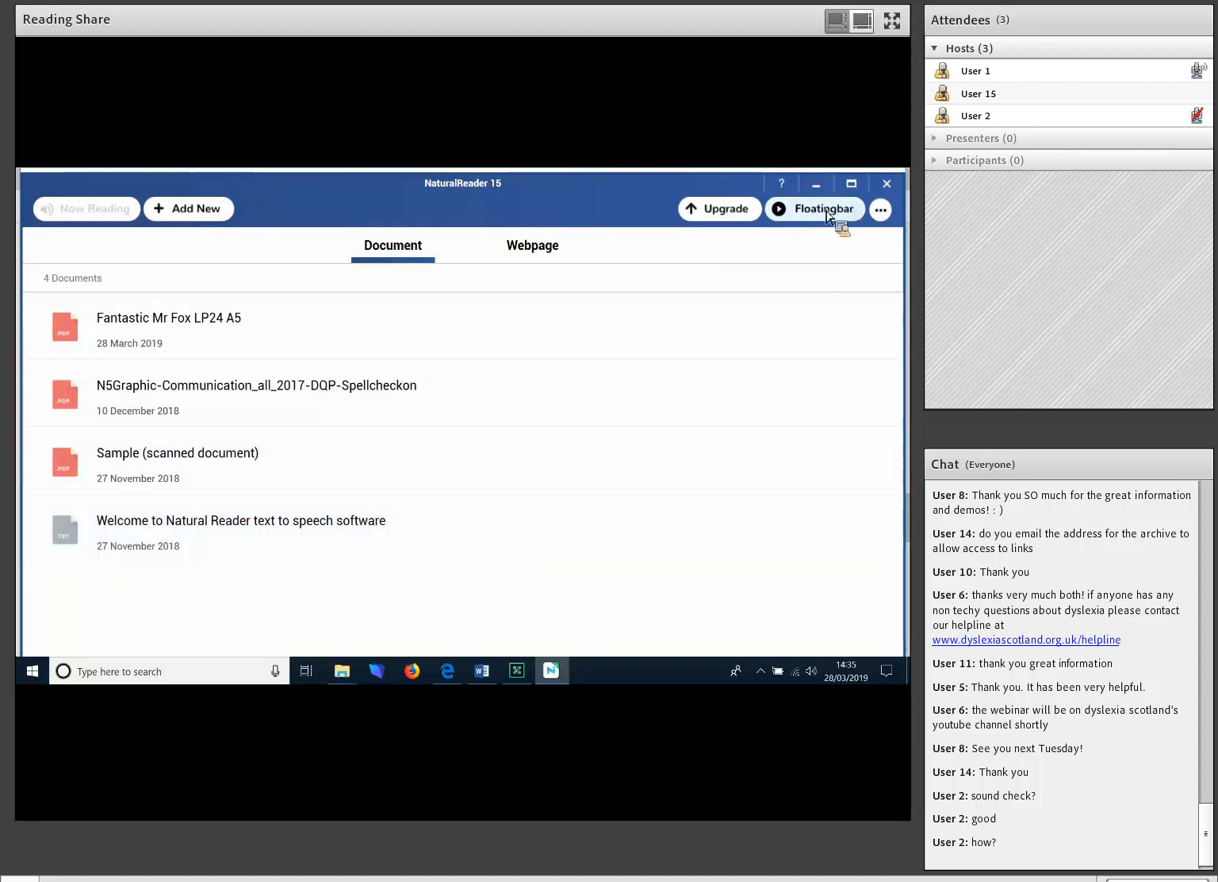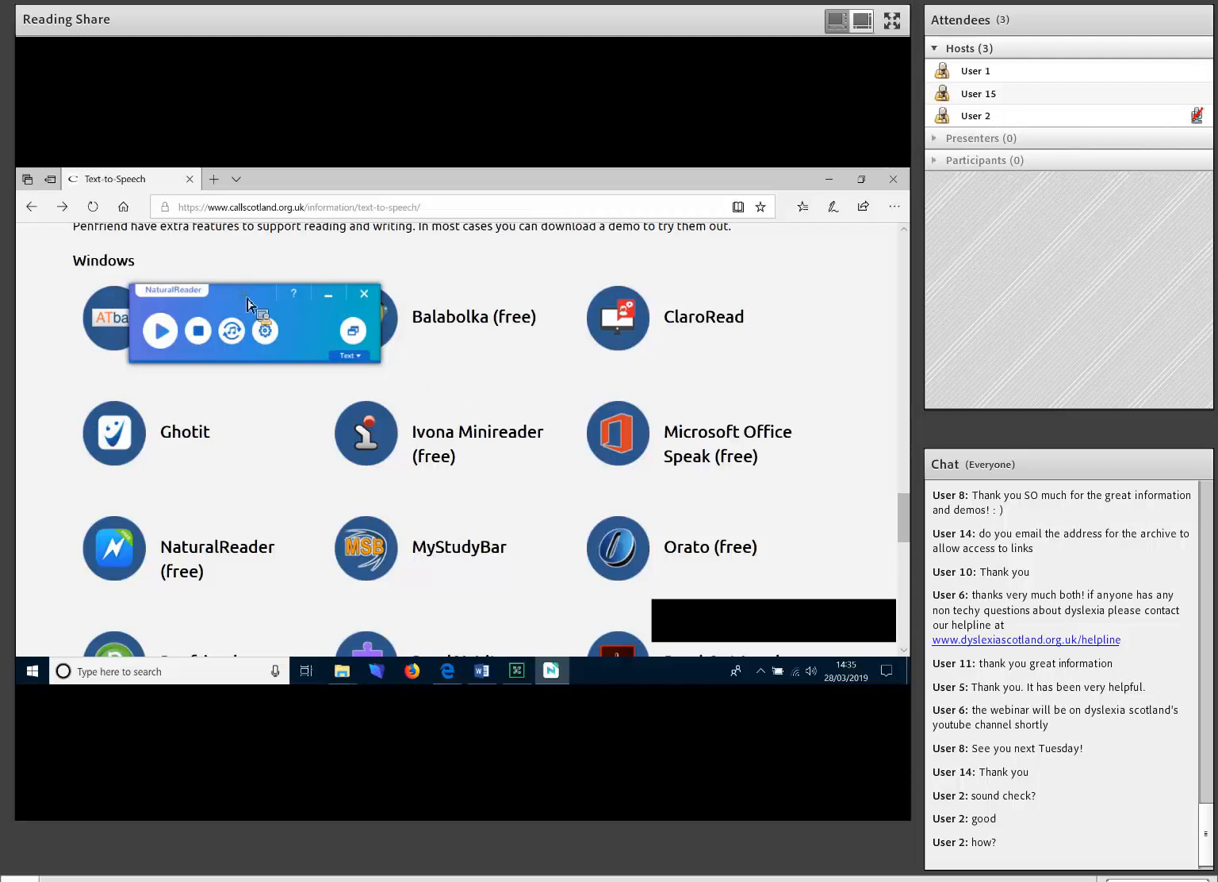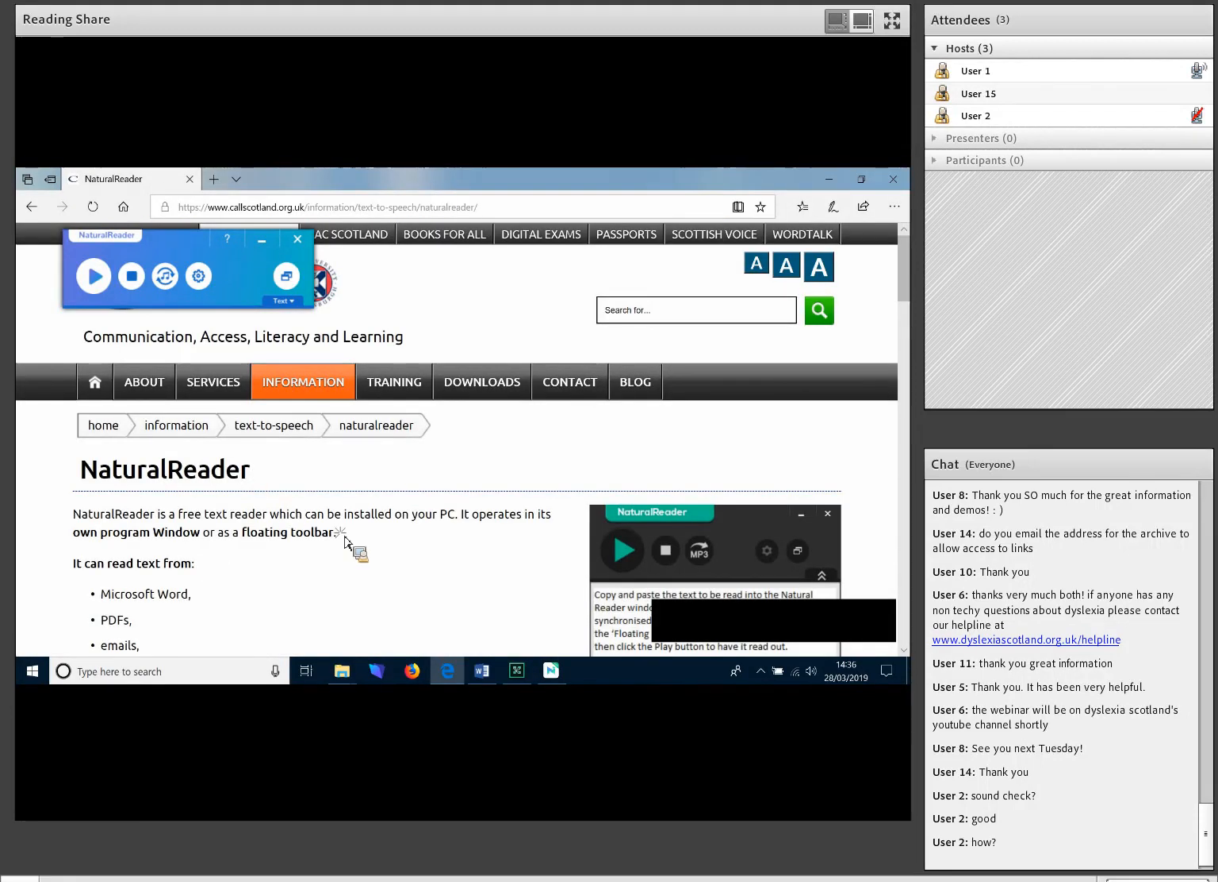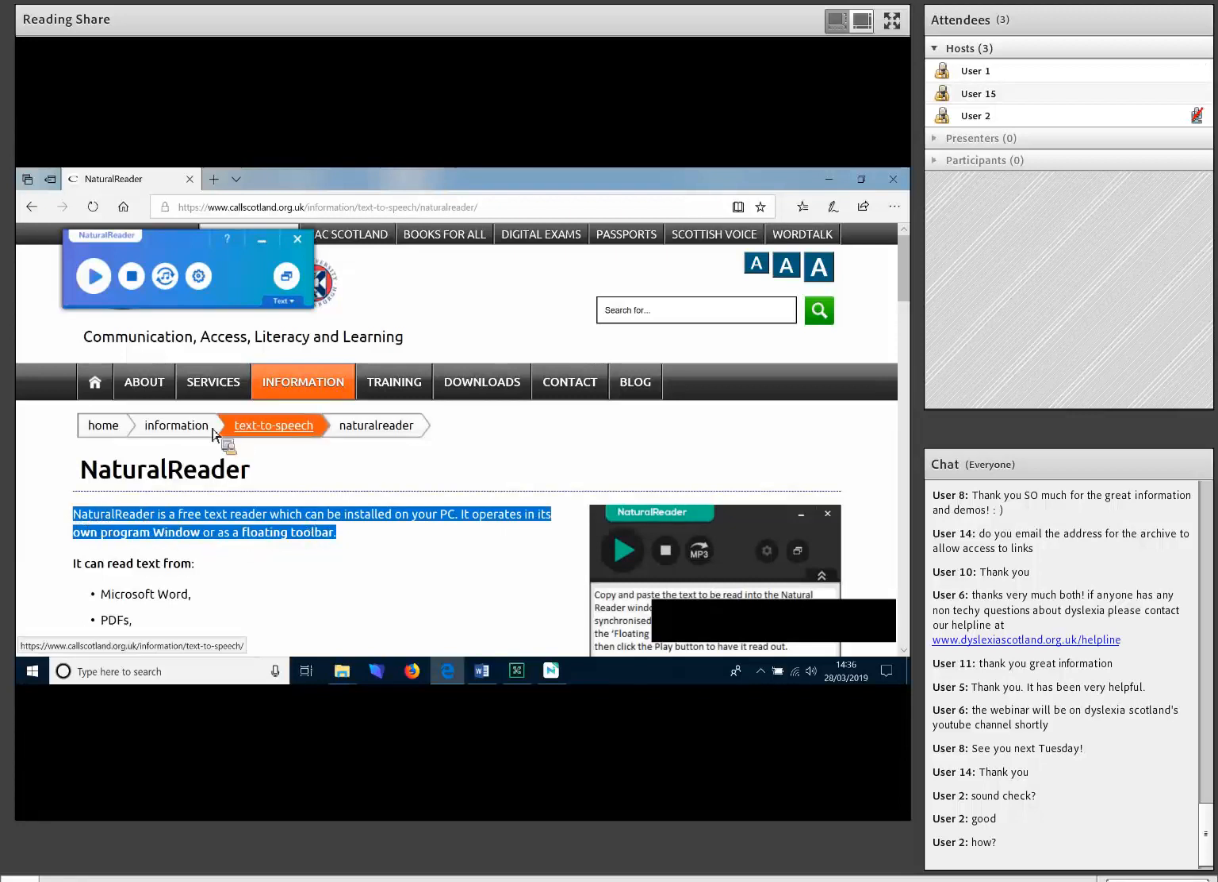What I can do, I can use this in what's known as the floating bar mode. So click on that, and now it'll work just the same way as Ivona, except you've got a bigger toolbar. So if somebody's got slight visual impairment and find the toolbar for Ivona to be a bit too small to read easily, then NaturalReader is quite a good choice for it. Let's just get some text for it to read. And so I'll just select the text about the description of NaturalReader, and I'll click on the play button.